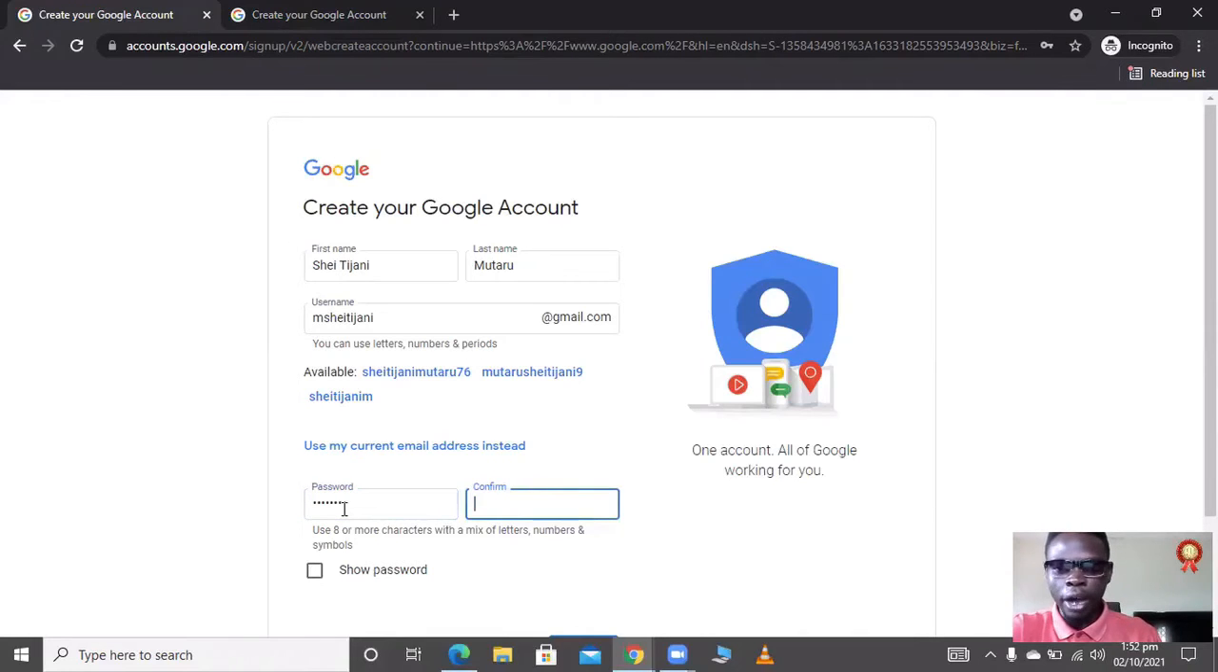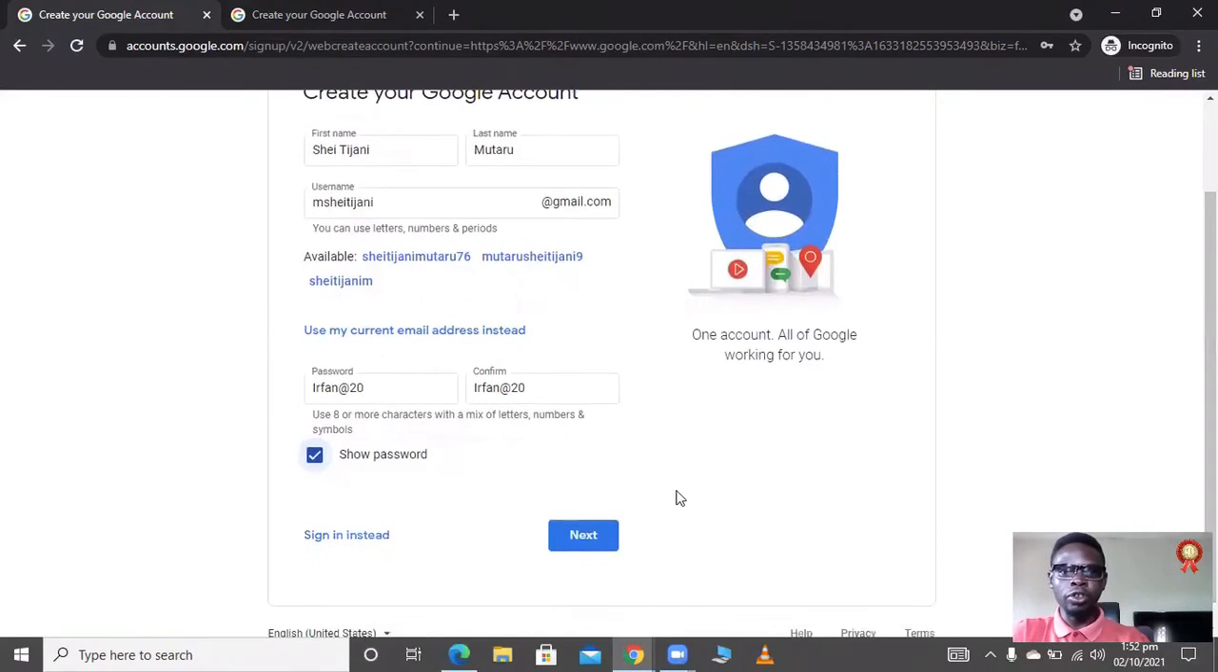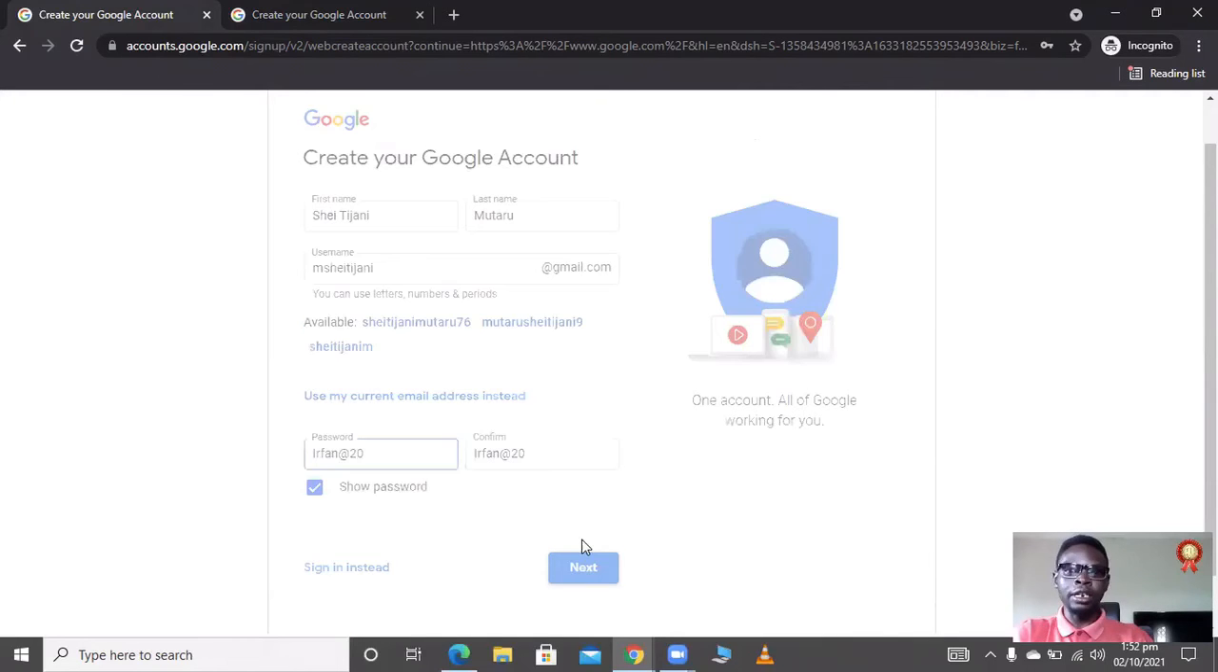Then you confirm the password. This is just a learning account, so I can show you my password. I'm using iPhone at 20, in the sense that you can see the first R is capital, and the rest are lowercase, and then we have a character and then numbers. That makes your password stronger, so that it is harder for people to guess it or to break it using other tools. So you can just click next.